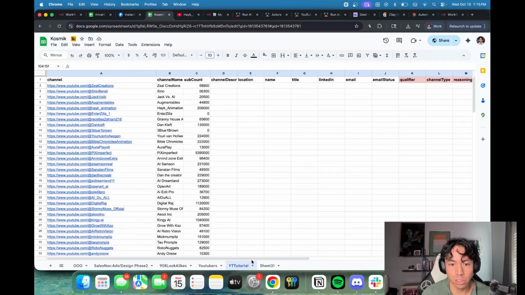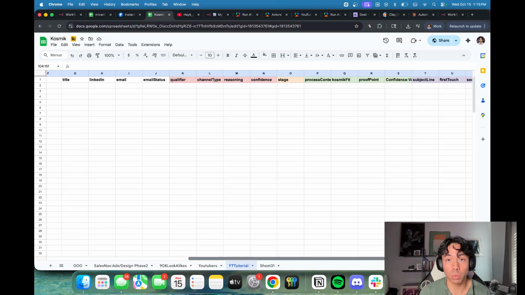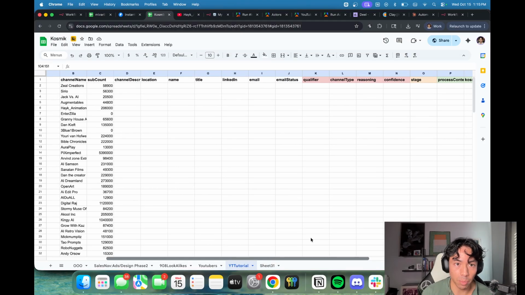Now all these extra headers are what I like to put because I'm going to be running this through an outbound engine. The outbound engine is going to configure the channel description. It's going to qualify everything. This is what I do.